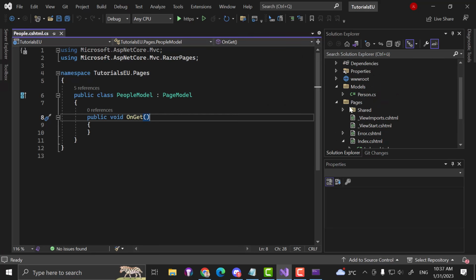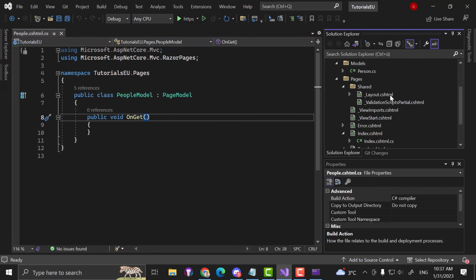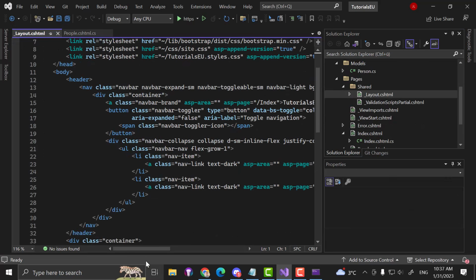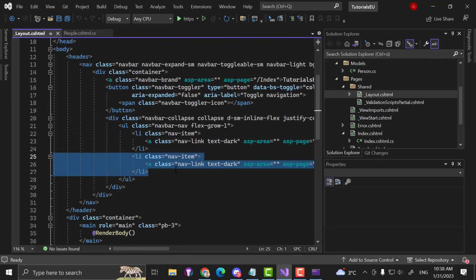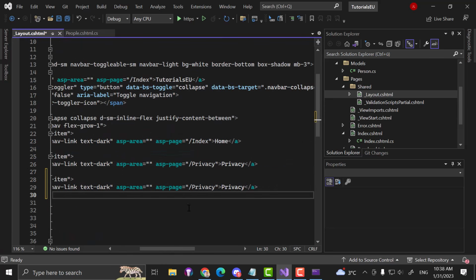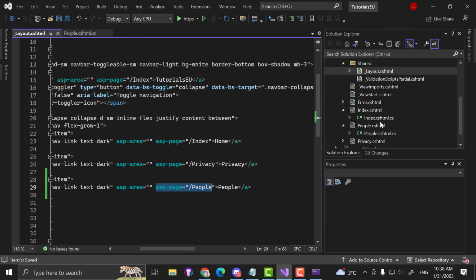If we open up that shared folder, which is inside of the pages folder, we will see a layout.cshtml. Let's open that up. If we scroll down, we can see the nav bar at the very top, which is getting displayed. Here we've got home and privacy. Let me copy it over, and let me say /persons, /people, I'm sorry. And let's say people. Now if I save that, it will redirect to the ASP page with the name people, and our page is called people. So this is why this is working.